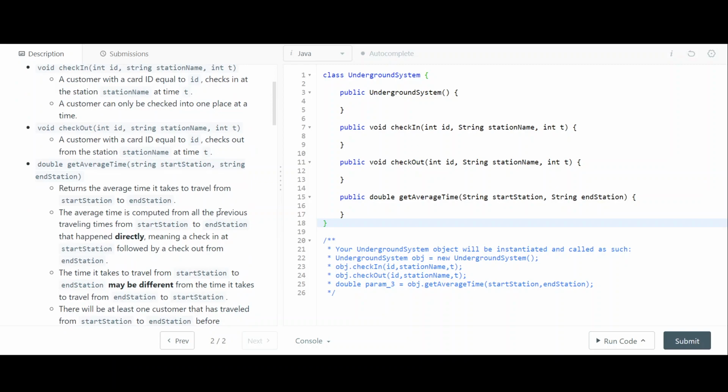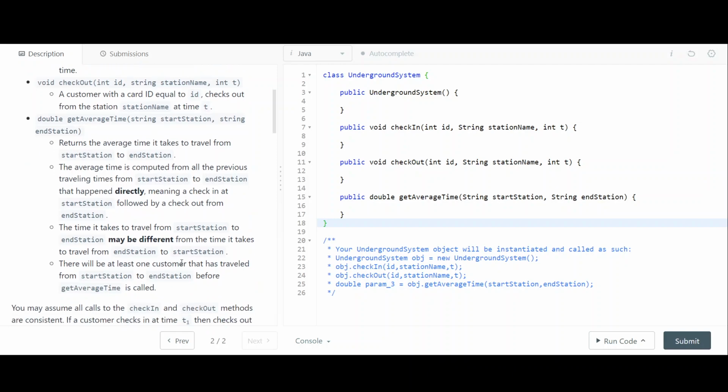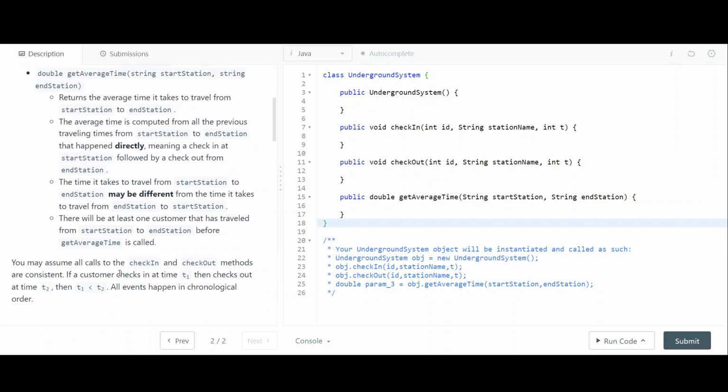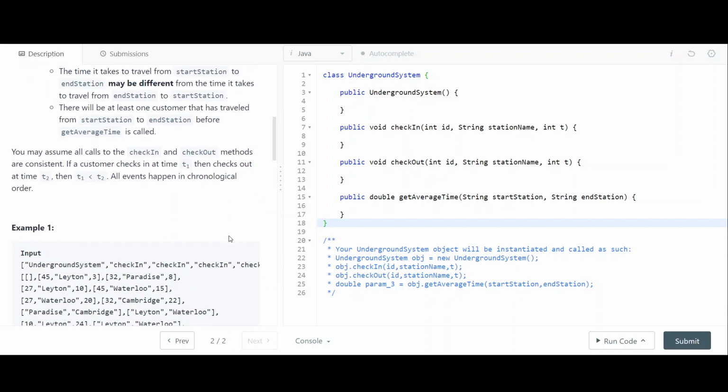The average time is computed from all previous travelling times that happened directly, meaning a check-in at start station followed by a check-out from end station. The time it takes to travel from start station to end station may be different from the time it takes to travel from end station to start station. Interesting. There will be at least one customer that has traveled from start station to end station before average time is called. Okay. You may assume all calls to check-in and check-out methods are consistent. If a customer checks in at time t1 and checks out at time t2, then t1 is less than t2. All events happen in chronological order.